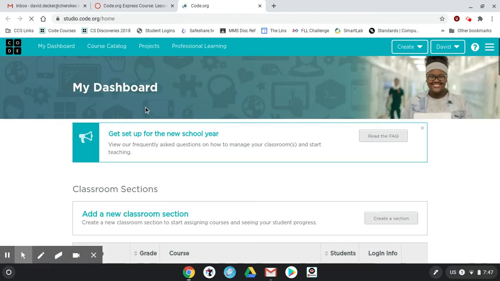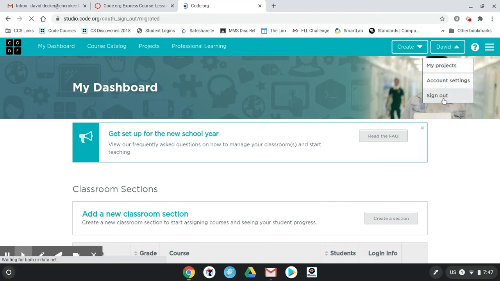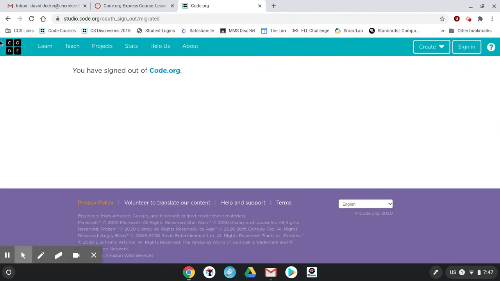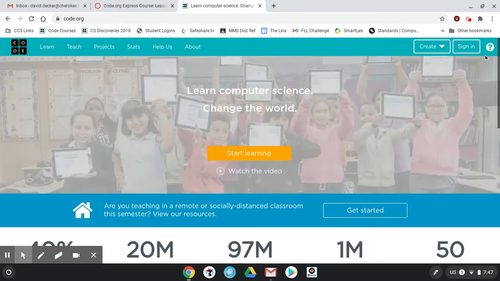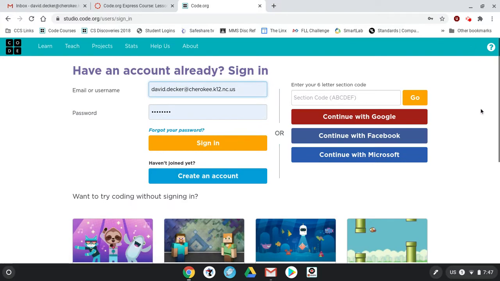So that lands me on my dashboard. If you're not already signed in, remember you can sign in by clicking sign in up here. Takes you to the login page. You'll click the continue with Google button, this big red button right here, to sign in with your school account. I, however, have a teacher portal account, so I'm going to sign in right there.